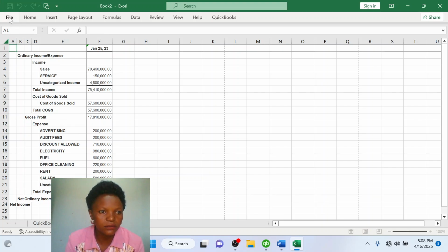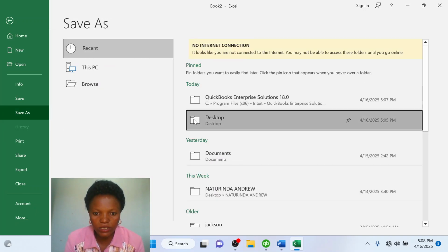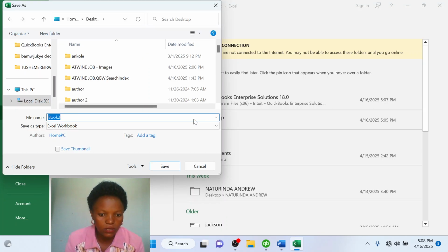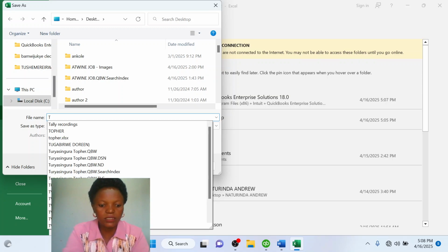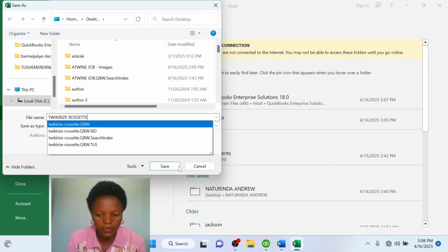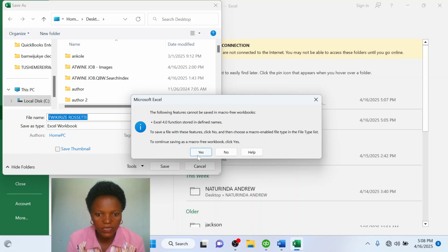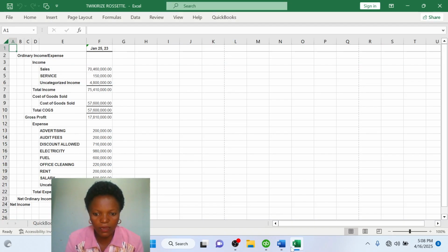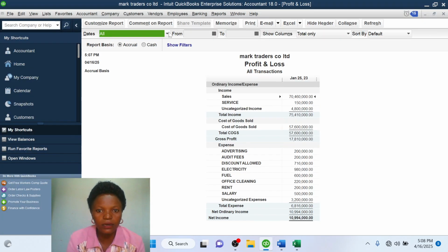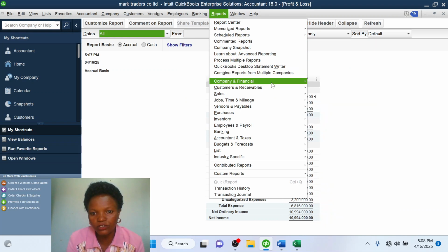I click here on save as on desktop. On desktop I name it as Twikirize Rossette. I click save. I say yes. I come here. I go to reports. I go to company financial.